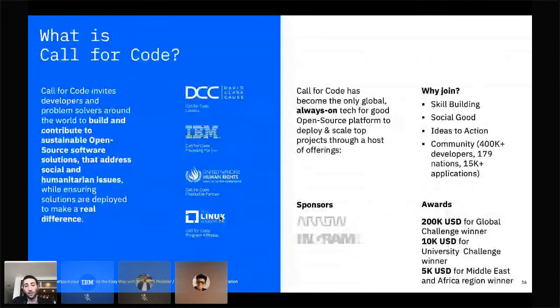So that's it for the workshop part. As I said earlier in the session, there is this Call for Code Hackathon. So I just want to add a couple of pieces of information about it in case you're interested. So again, this is a great way to build some skills, to meet some new people, and if you have any ideas, to put them into action. You will join a community that has more than 400,000 developers from all different nations. So I think it's a great way to learn new stuff.